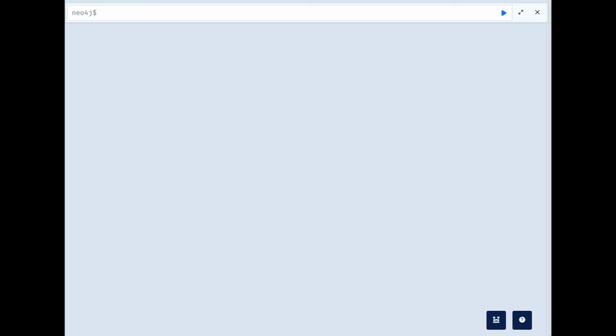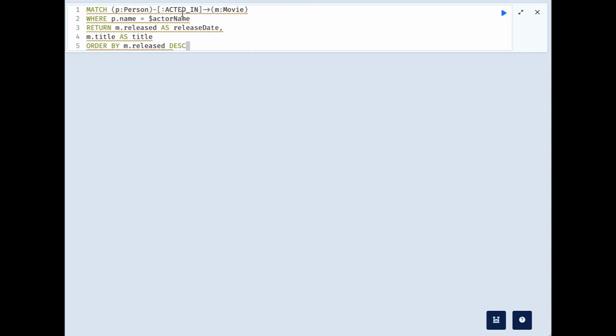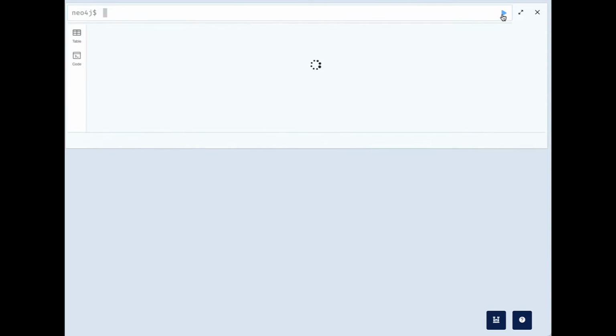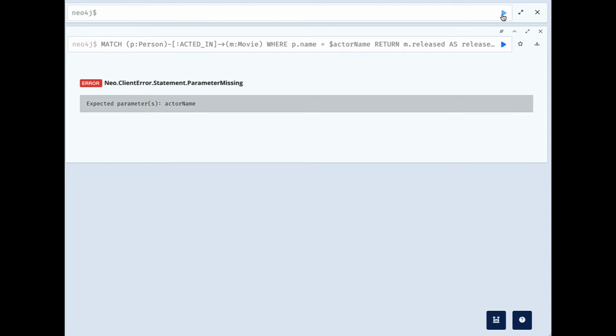A best practice is to parameterize values in your Cypher statements. In your Cypher statements, a parameter name begins with the $ symbol. Here is an example where we have parameterized a query. Note that this query will not run in Neo4j browser because we have not yet set a value for the actor name parameter. At runtime, if the parameter actor name has a value, it will be used in the Cypher query when it runs in the graph engine.